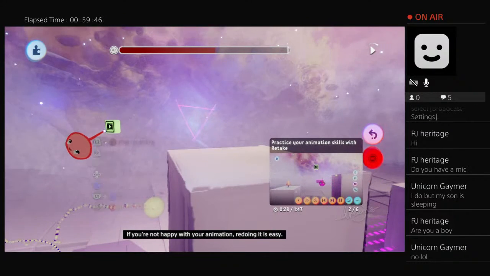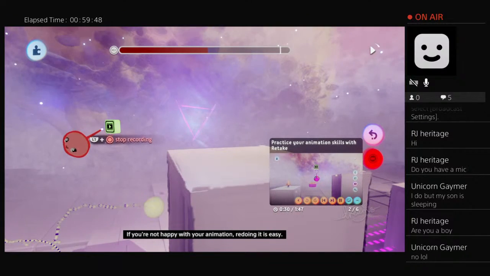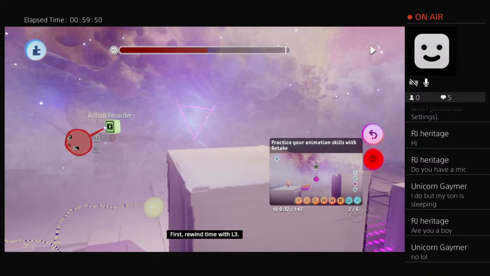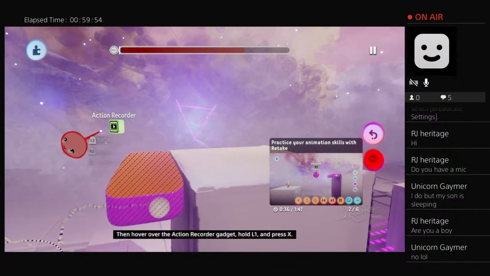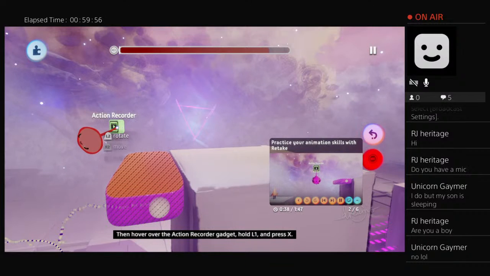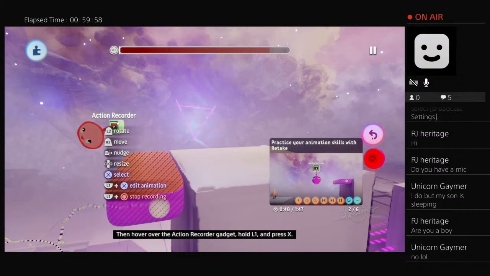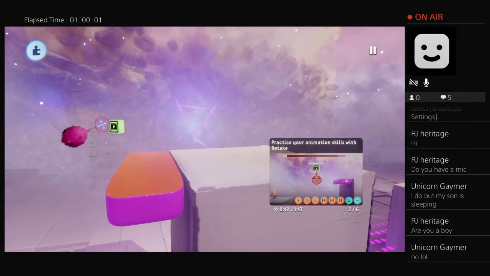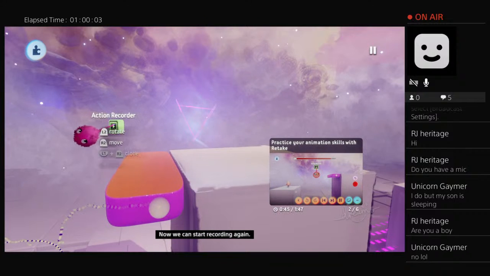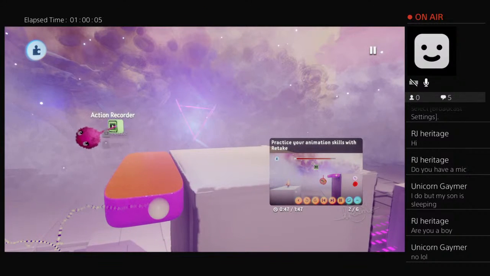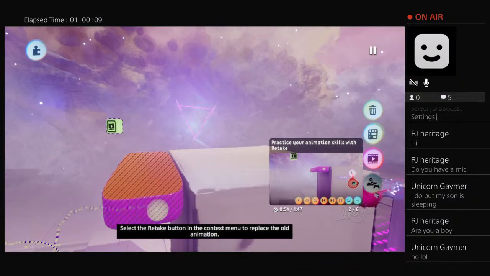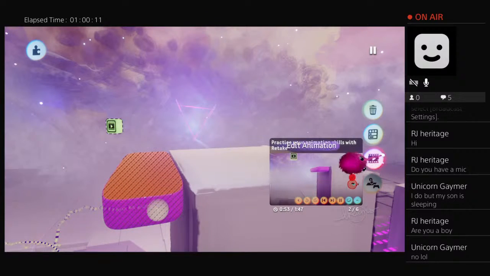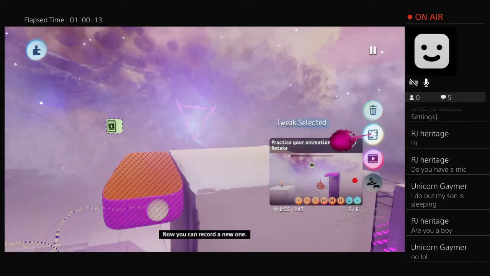If you're not happy with your animation, redoing it is easy. First, rewind time with L3. Then hover over the action recorder gadget, hold L1 and press X. Now we can start recording again. Select the retake button in the context menu to replace the old animation. Now you can record a new one.